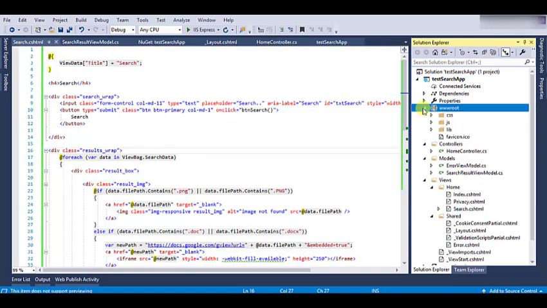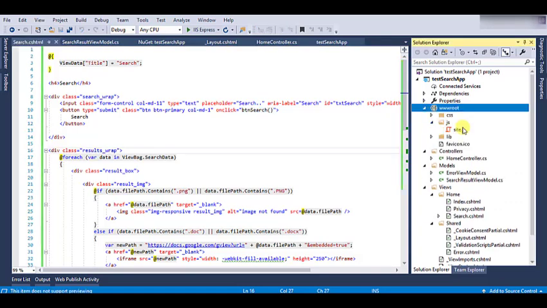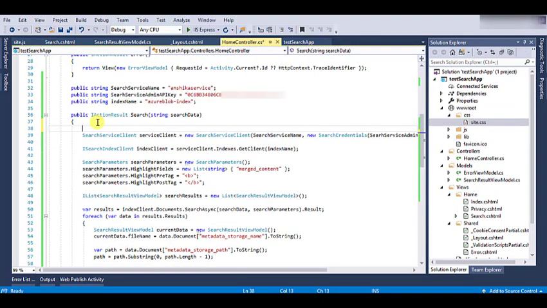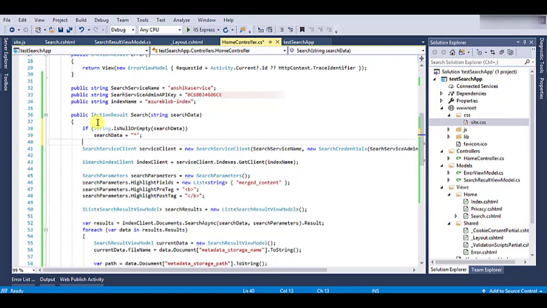Under the wwwroot folder, under the JS folder, we have created a site.js file in which the button search method is called, in which we are basically passing the text data which the user has entered into the text box. Next, in the home controller search method, I have added a null check. If the search data is passed as null, then we will search for all the documents with the asterisk sign.